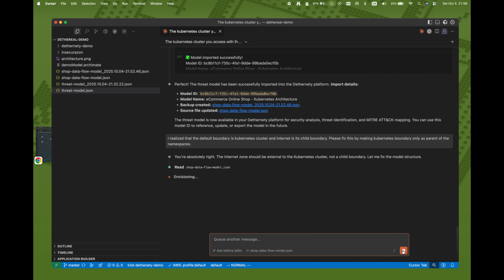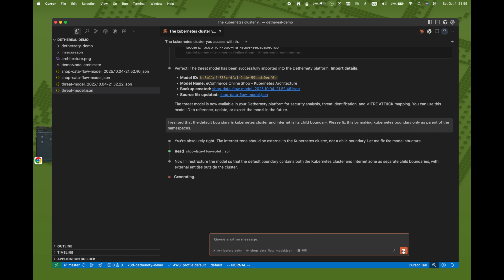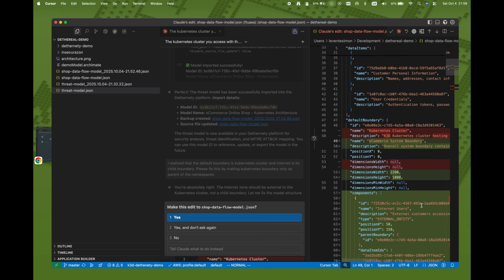Here's the beauty of this workflow. I can simply tell the AI what's wrong. Please fix this by making Kubernetes boundary only as parent of the namespaces. This demonstrates iterative refinement. The AI isn't perfect, but it can quickly understand corrections and update the model. This is how real threat modeling works. Discover, review, refine, repeat.